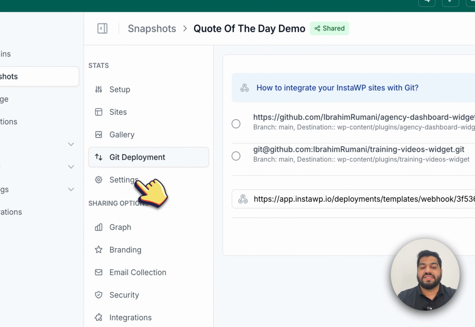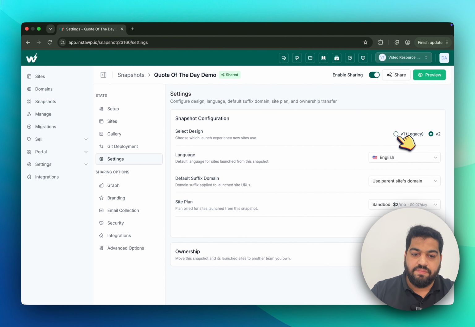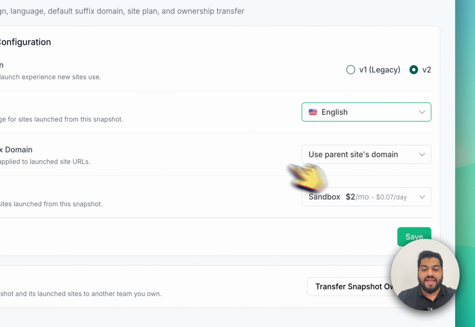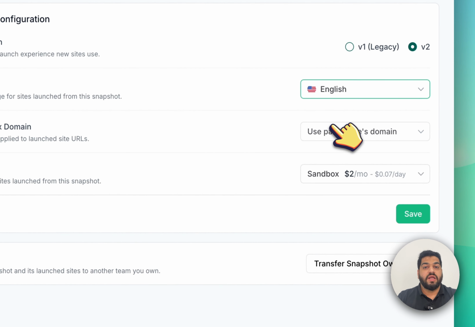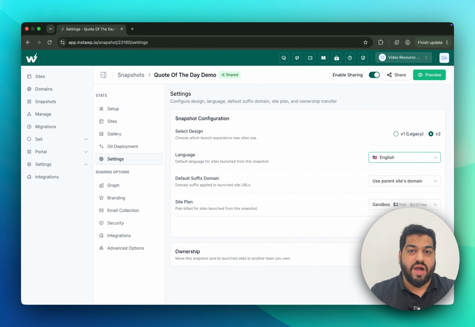Now after that you will see settings. Now under settings, you'll be able to select a design style. You'll be able to select a language. You will be able to select a suffix domain. Now a suffix domain actually allows you to have your own branded URL in every demo site that is set up. Now we have a separate video that shows you exactly what the white label suffix feature does and how it works and how to set it up. So do check out that video.